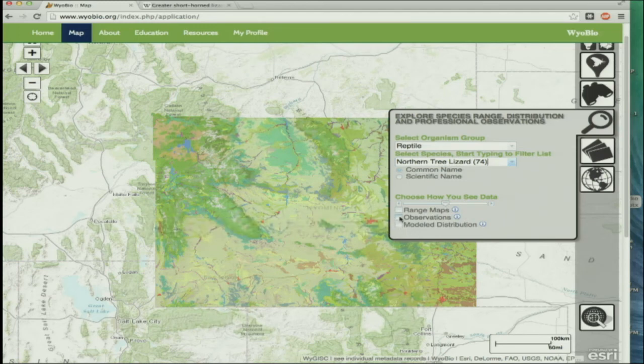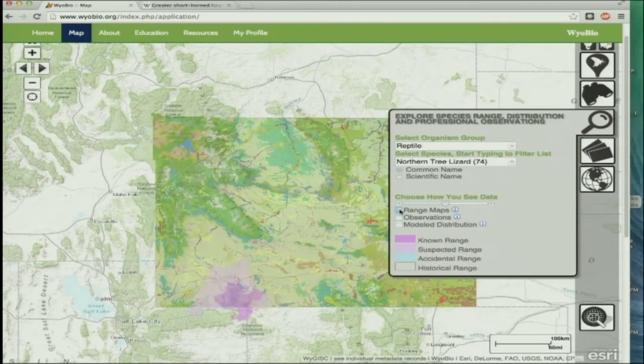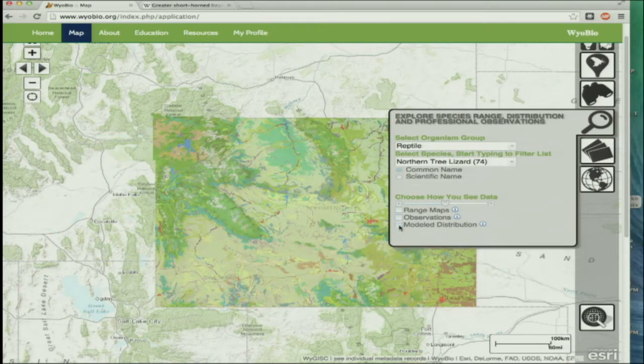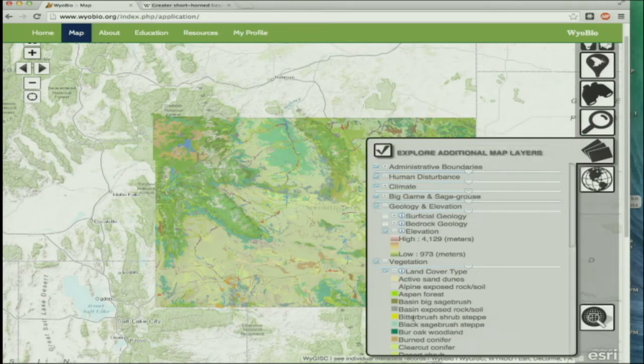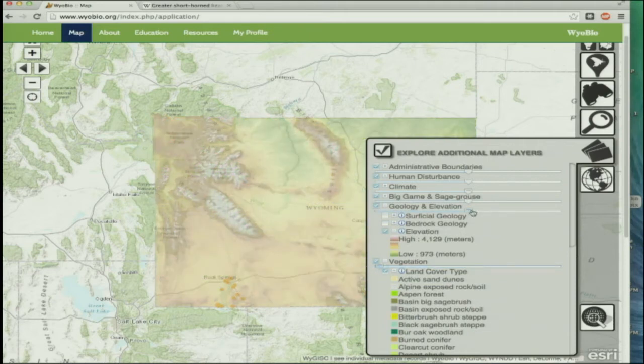And we can either look at the range map. This is going to get really crazy here. Or we can look at observations, or at the model distribution. So I'm going to turn on observations here. And then in these other two layers, I'm going to turn down the transparency so that we can see those observations, but still have this data available.